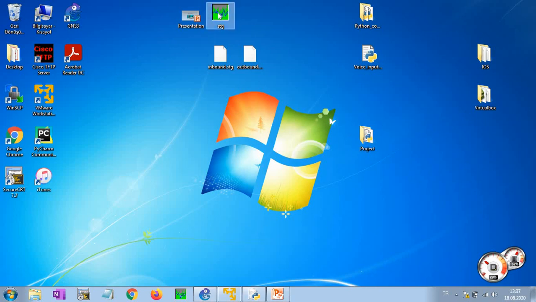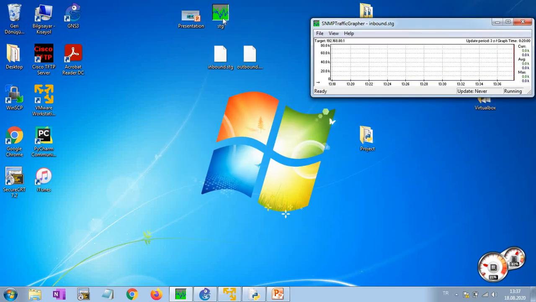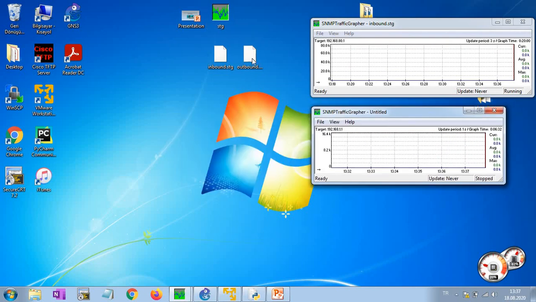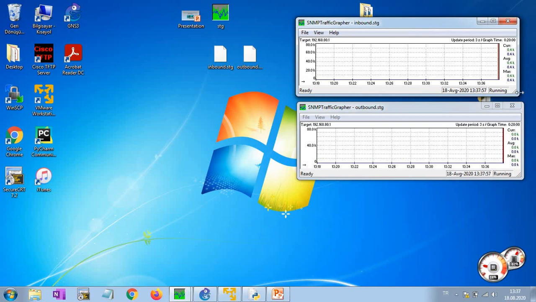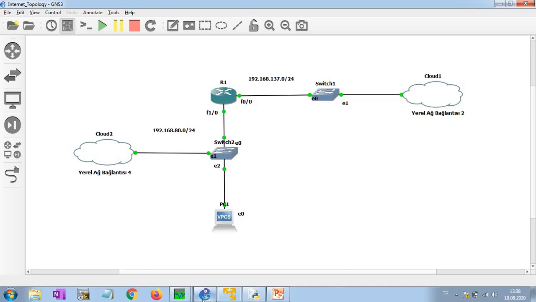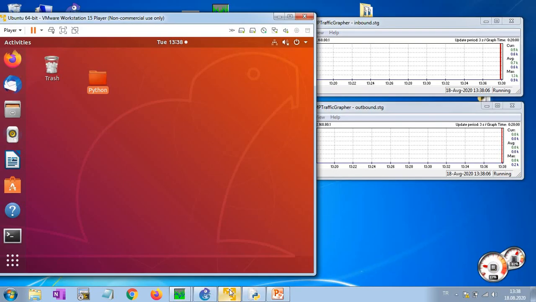So let's open up STGs. As I mentioned, I will monitor inbound and outbound interfaces by using STG for real-time monitoring. Yep, it is working. So let's generate some traffic now.